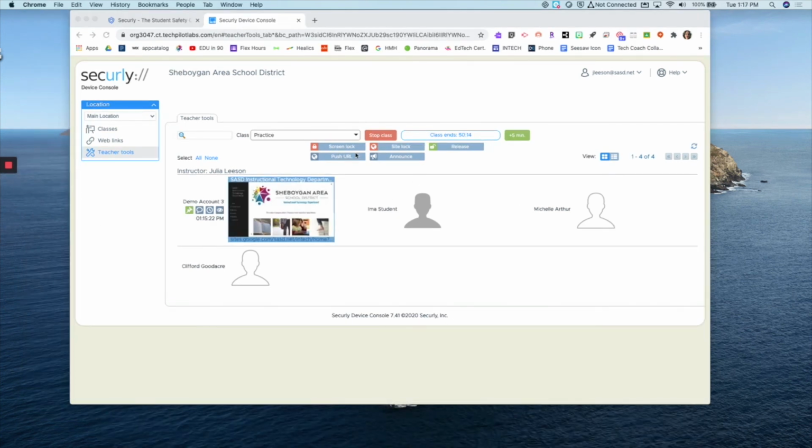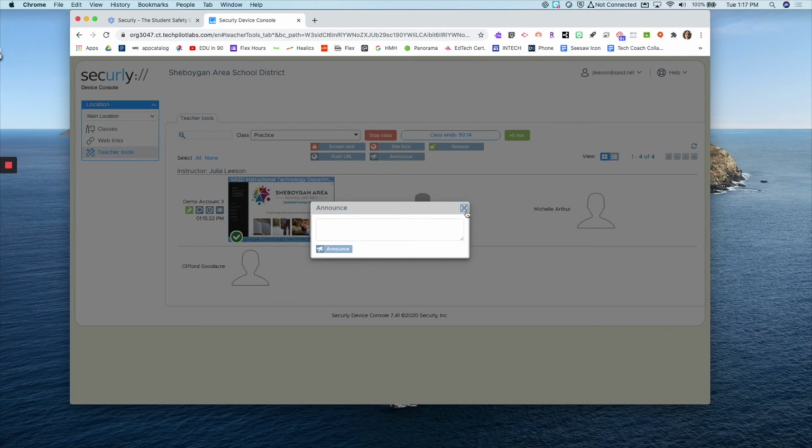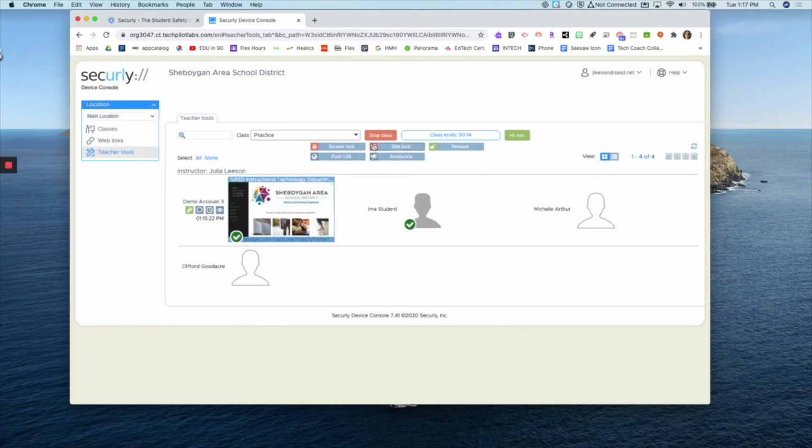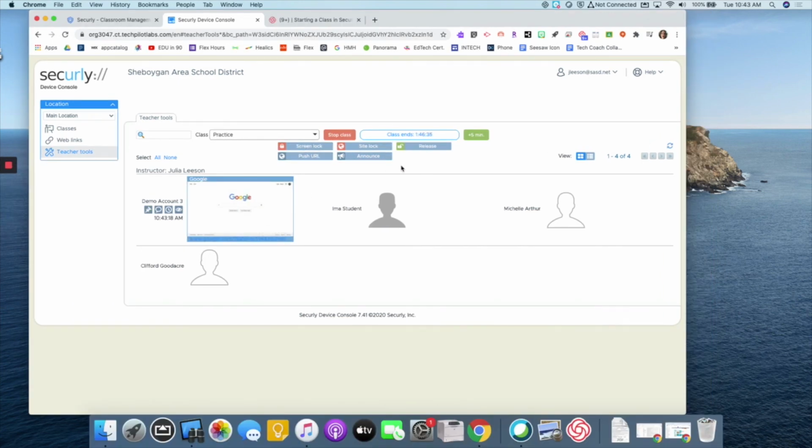In addition to using these items to push out to your entire class, you do have the option to select multiple students to do something. So for example, if I wanted to make sure that only 2 out of the 4 students got an announcement, I can select them by clicking on them, and you'll notice there is now a green check. And then I can announce to those 2 specific students. And I can do the same thing with all my other features, whether it's screen lock, site lock, or pushing URLs. So those are just some of the features that you can use for the entire class. The next video will walk you through how to do individual features per student.